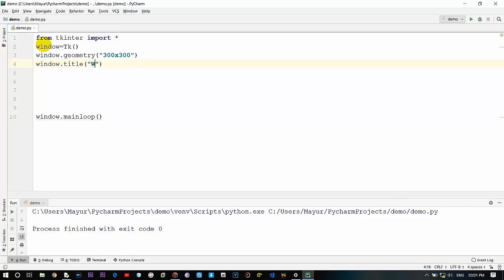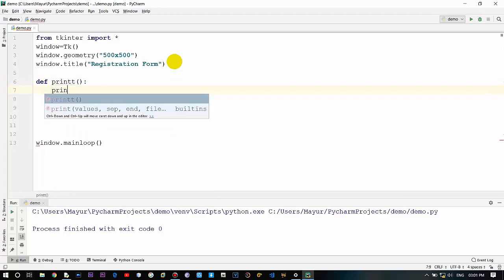So let's change the title to a registration form. Okay, let's resize it, 500 into 500, and first of all we'll provide a function to it. So function print, enter, and we'll just print something into the console.